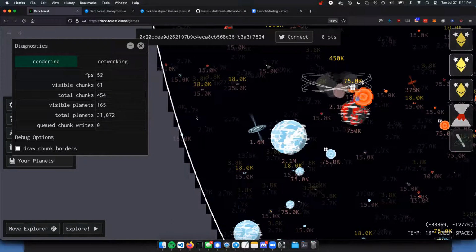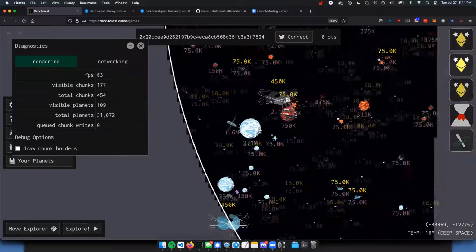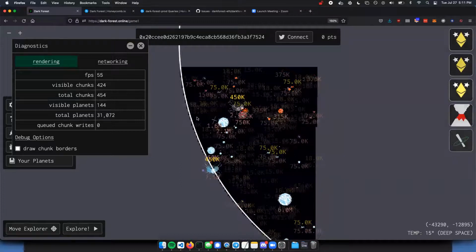Okay, question I have, why does total chunks sometimes go down? That's another very good question. So I have made a very... Can you repeat the questions also for the recording?